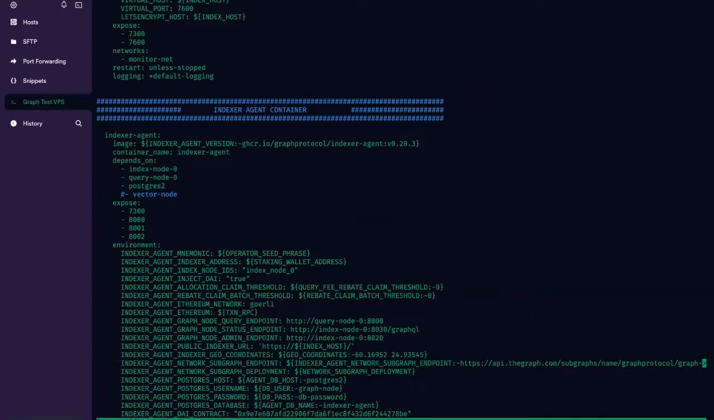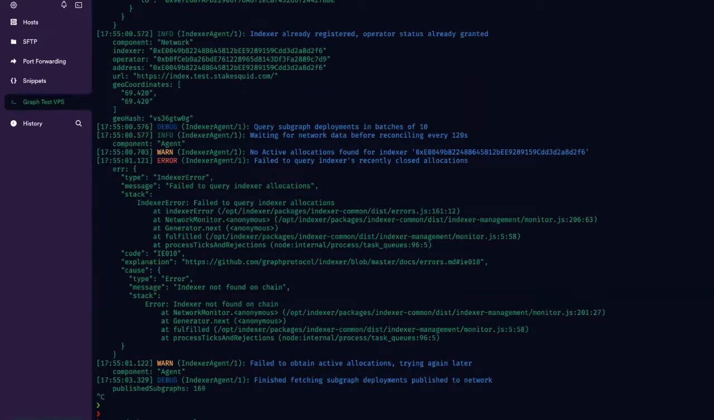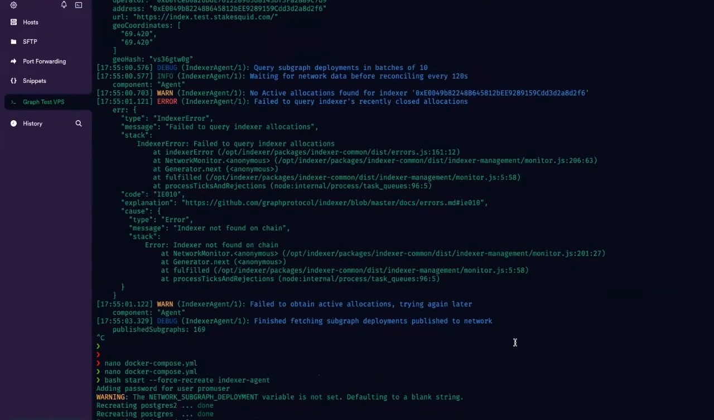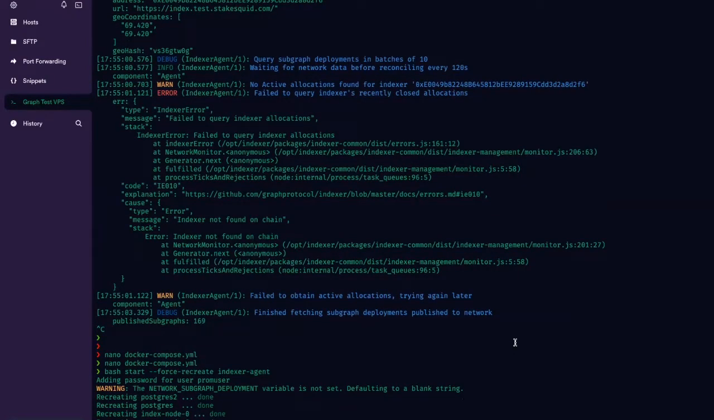Okay, cool. Let's save this and then we do bash start force recreate indexer agent. And now we should have everything hopefully up and running, and we're gonna allocate to this subgraph. Using bash start --force-recreate is basically recreating the container using the new environment variables. Okay, now we've done that.